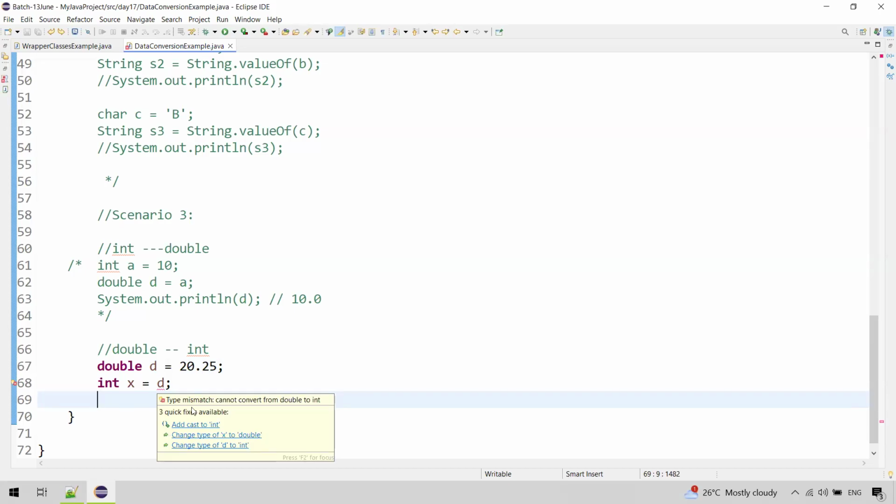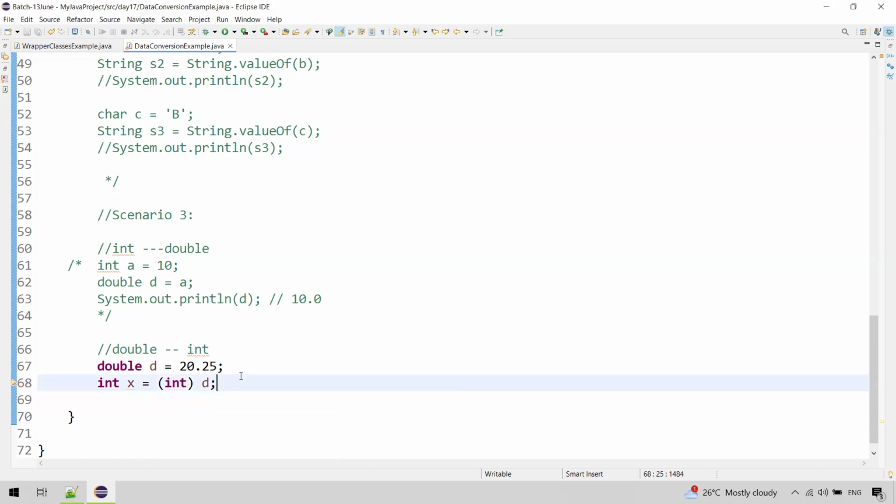But now coming to the first fix, read the first fix. It is saying add cast to integer. What does that mean? What do we mean by adding cast, right? If you see here, let's click on it. So the error is gone. The error has been fixed.